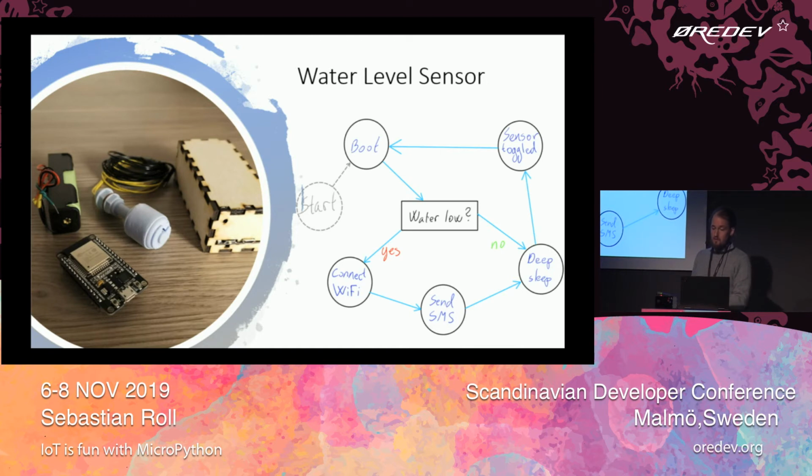So we figured, what if you just make some quick code? He had a couple of days before he was leaving. We start out by booting our device. Then we check if this water sensor indicates that the water is low. If it's not, then go to deep sleep and survive on minimum battery consumption, and wake up when you find that the sensor has been toggled. And when you wake up from deep sleep, you automatically go into boot mode again.